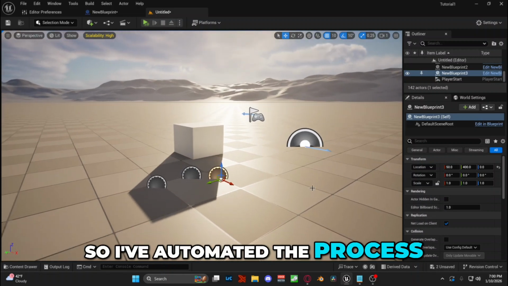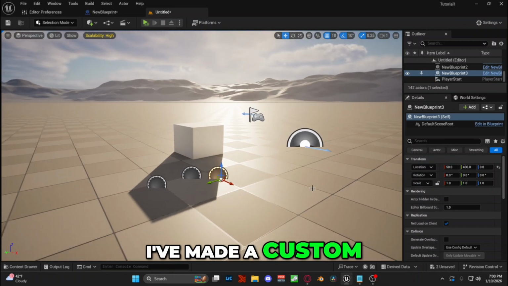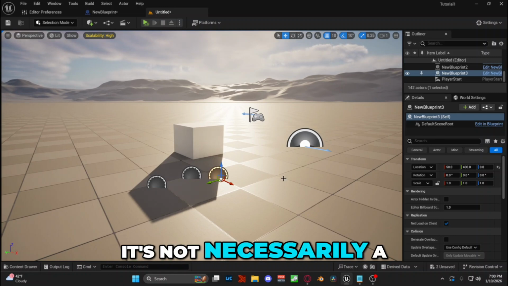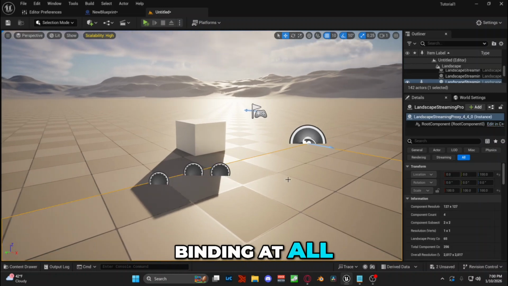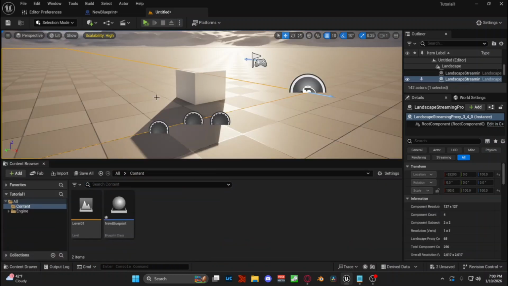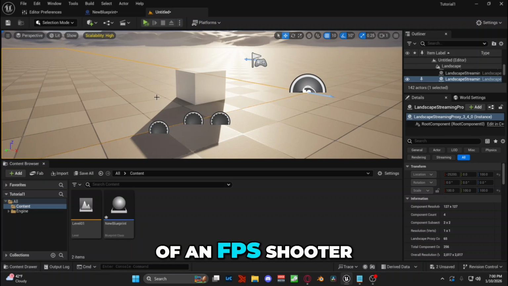So I've automated the process. I've made a custom keyboard shortcut, which is Control-Shift-A. Currently, it's not necessarily a good key binding at all, but it's working for now. So Control-Shift-A. You'll notice when I click it, did you see how fast that was? You know I can't move my mouse that fast. I'm not that good of an FPS shooter, come on.